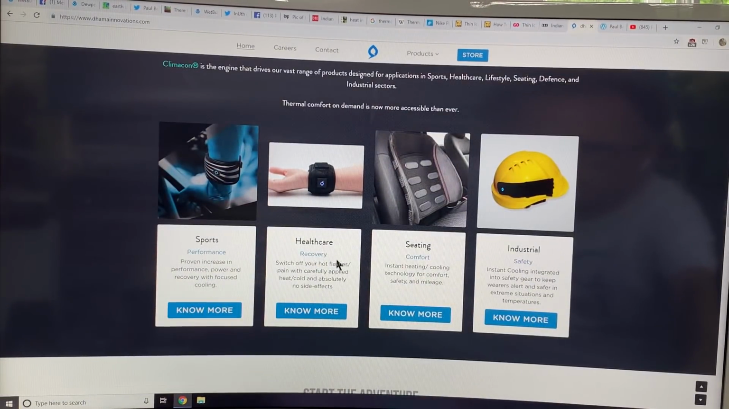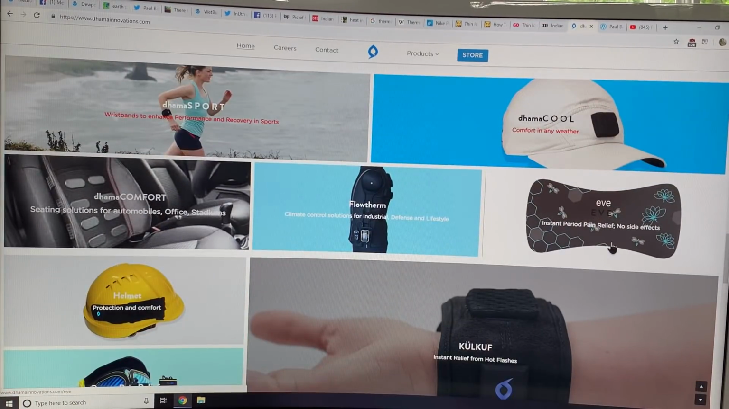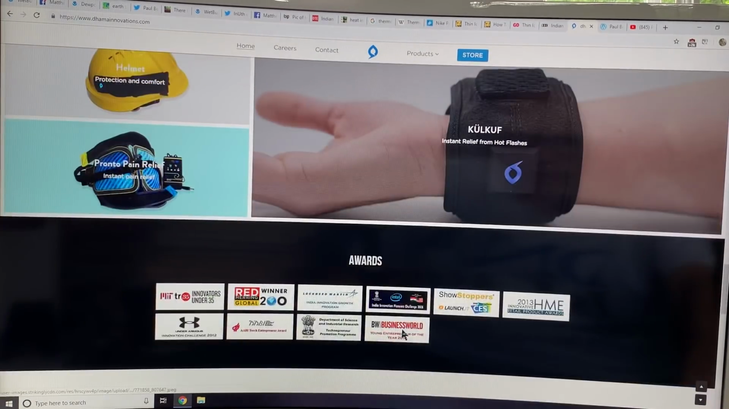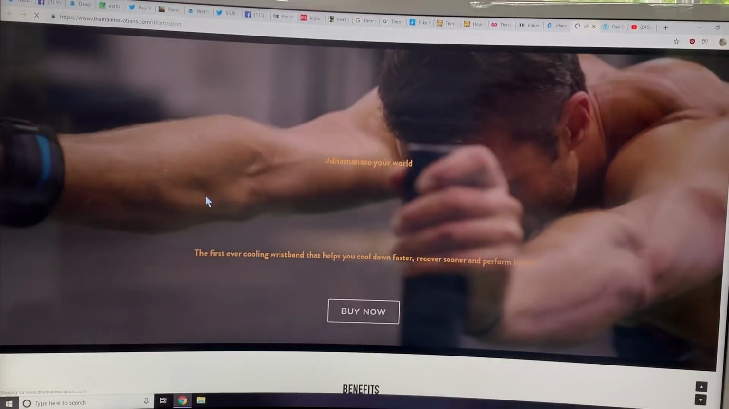So sports, healthcare, seating comfort, have them in seats, you can have them in construction hats, you can have them on your wrist, which is very effective, you can have them in sports. You can have them in tampon type devices to get rid of the pain of periods, no side effects, helmets. Okay, all kinds of different products. So let's have a look at some specifically.